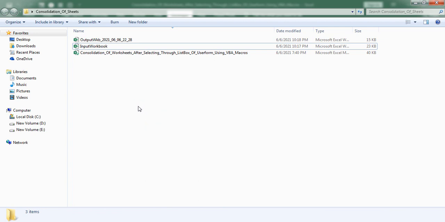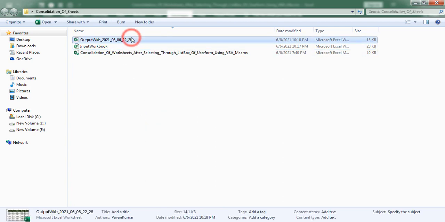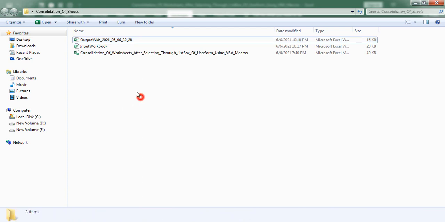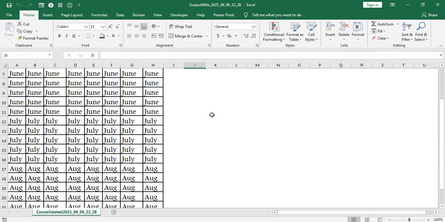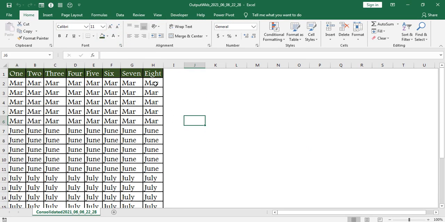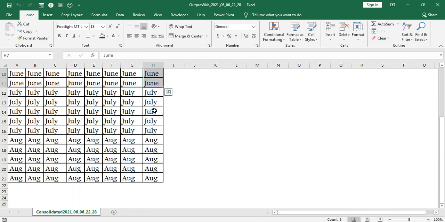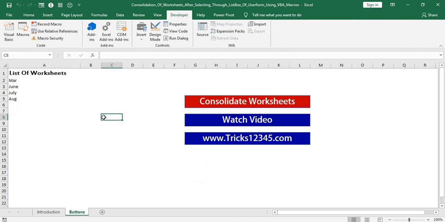In that folder, application created new workbook with the description of output workbook. Now I am opening that workbook. Here we can find application copied the data of March, June, July and August. In this way, by using this template, we can consolidate the data.